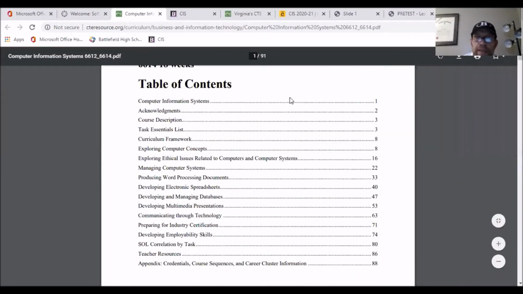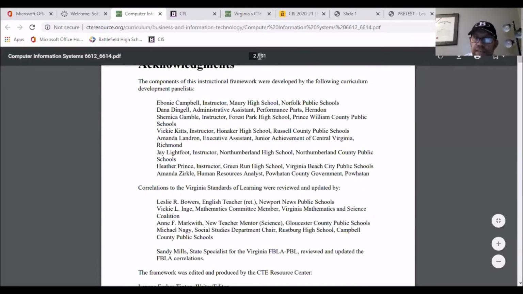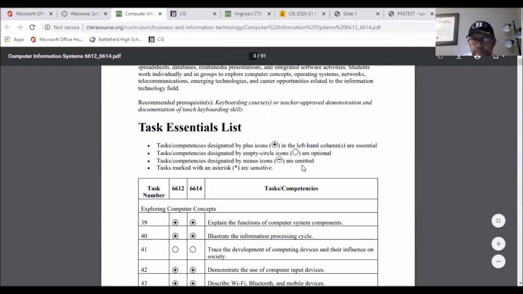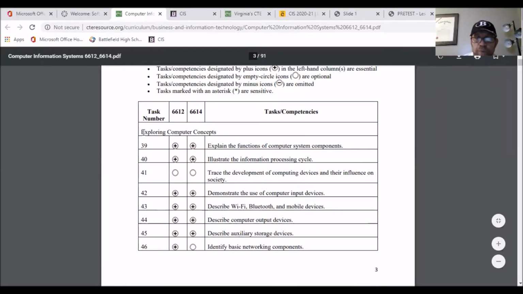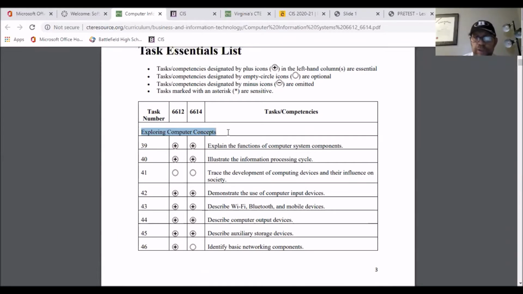Now, it may be kind of lengthy. As you can see here, there are 91 pages, and there's a lot of text in here that may be meaningless to you, but on page 3 you see task essential lists, and all of them are broken down into tasks. This task is exploring computer concepts, and that's kind of what I'm going to be getting into today with the introduction to technology.